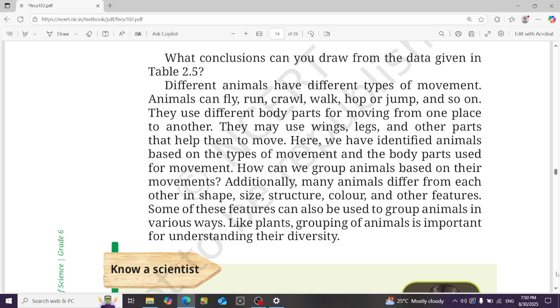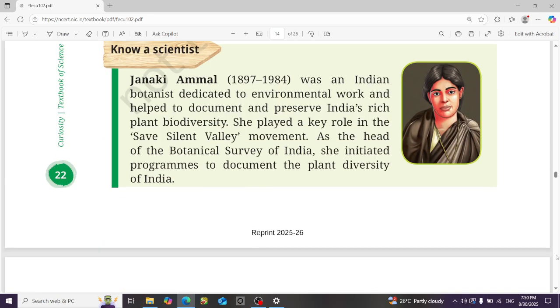Different animals have different types of movement. They can fly, run, crawl, walk, hop or jump. They use different body parts for moving from one place to another. They may have wings, legs or other parts to move. So here we have identified animals based on the type of movements and the body parts. How can we group them? We can group them based on their size, shape, color. They can also be used to group the animals in various other ways.